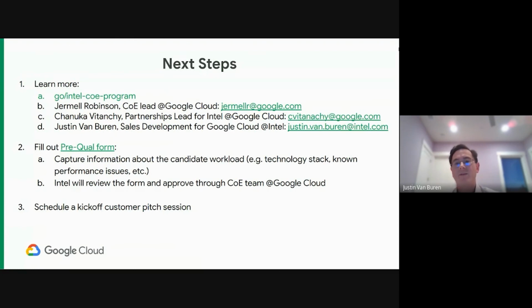From there, you fill out a pre-qualification form that I talked about, where essentially we learn more. And the important thing for Intel is that we say yes when we think we can add value from a technical standpoint. And there's a bit of business criteria we look at. And then from there, we're off to the running where we approve it. And then we schedule that kickoff customer pitch section.